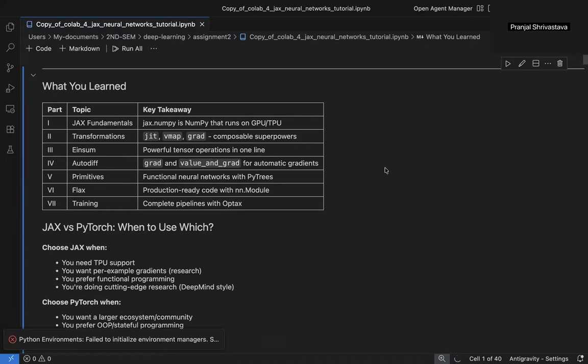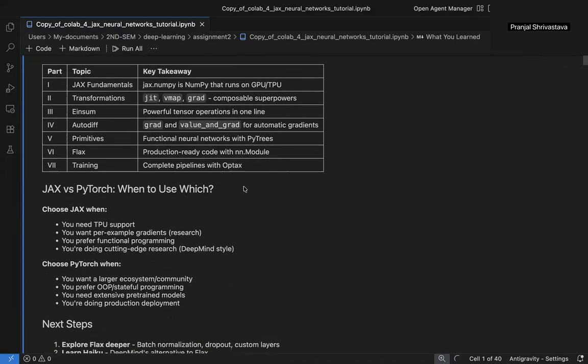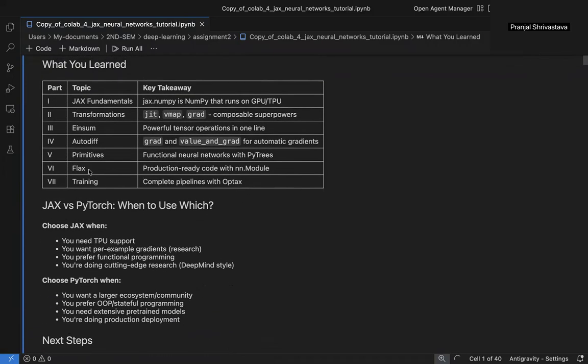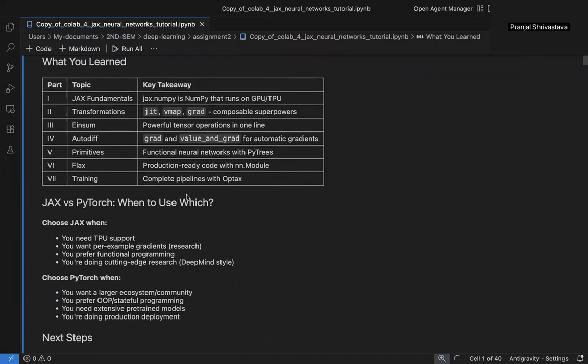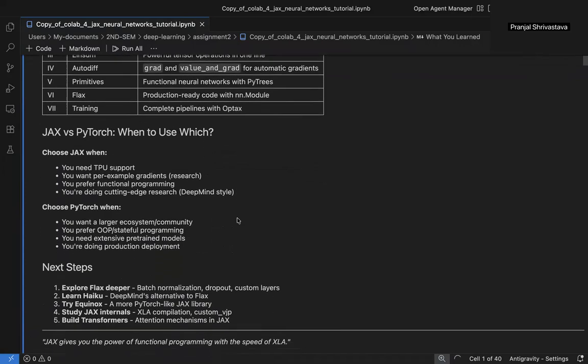Hi everyone, in this video I'm going to show you the Colab where we compare JAX versus PyTorch. In the first markdown you can see the summary table of all 7 operations that we have covered in the notebook, plus next steps and a JAX versus PyTorch comparison.